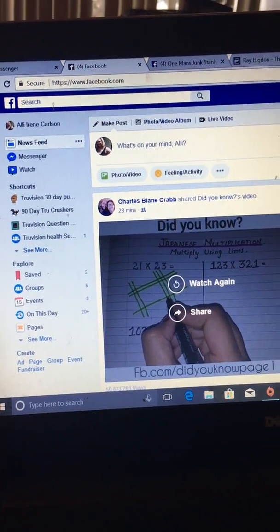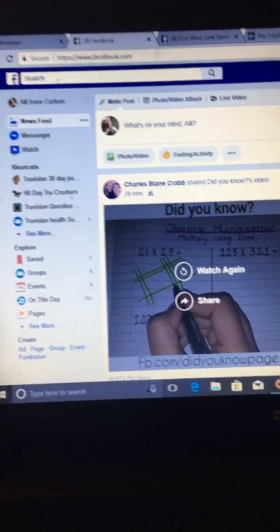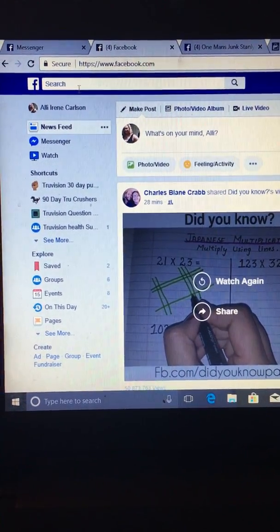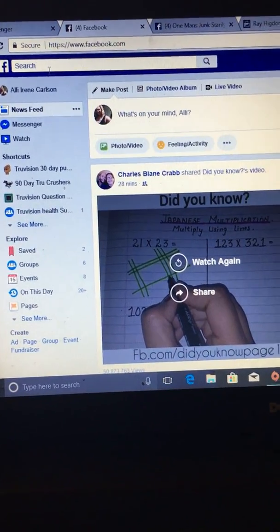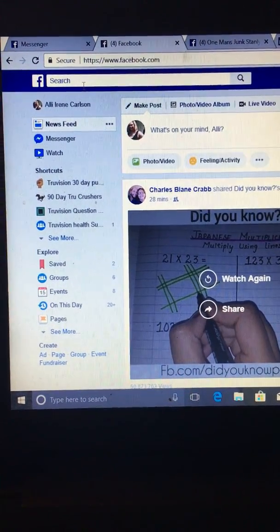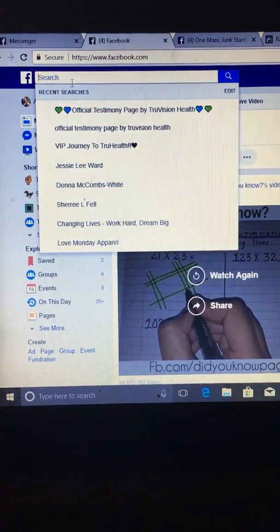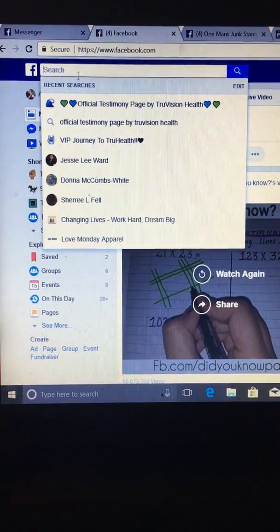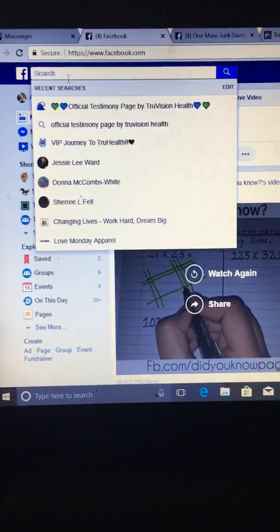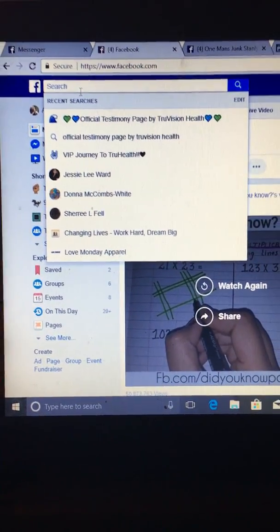I'm going to be showing you from a computer just for the sheer easiness of it, for the fact that I'm holding my phone. So this exact same process can be done on a phone or a tablet, but I'm just going to be showing you on a computer. You're going to start with the search bar up here. On the computer, there's a search bar also at the top of your phone on your Facebook app. You're going to start with typing in keywords.